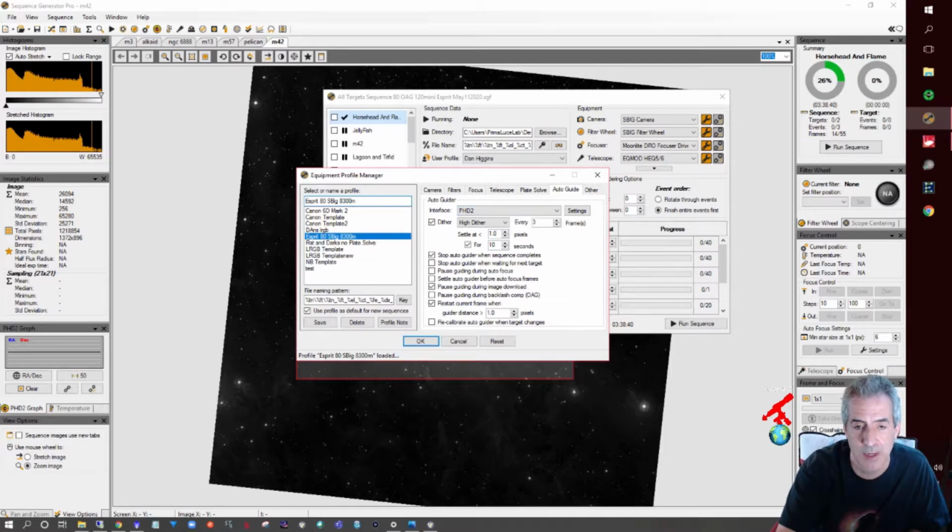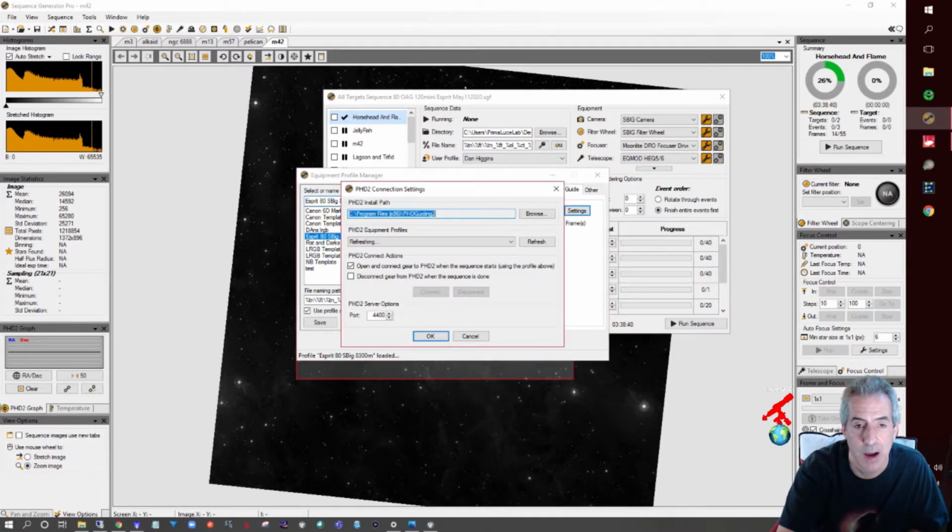But in order to set up PHD2, you want to have it pointed at the profile that you set up. We'll talk about PHD2 profile setups in another video. But you want to point it to the install path for PHD Guiding, so where the program is and what profile you have. This will automatically load up all of your guiding profiles, and if you just added a new one, make sure you hit refresh. Then this will all pop up.